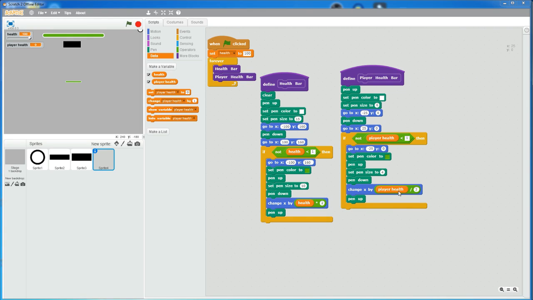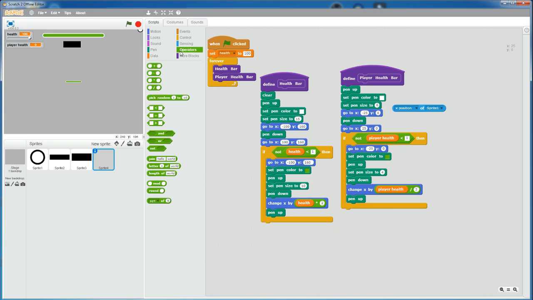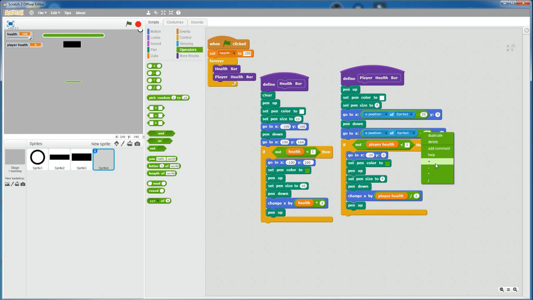Now if you want to make the health bar follow the player, then go to sensing, and then grab this block right here, and then change this to sprite 1, which is the player. So now add a plus operator, put this right here, and then I'll say plus negative 25. So we can do minus 25. So go to X position of sprite 1 minus 25. I'll put it right here, and then you can duplicate this, and then plus 25.